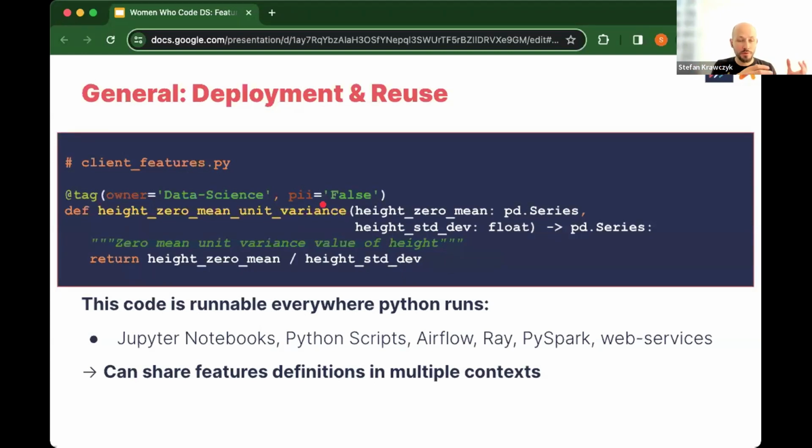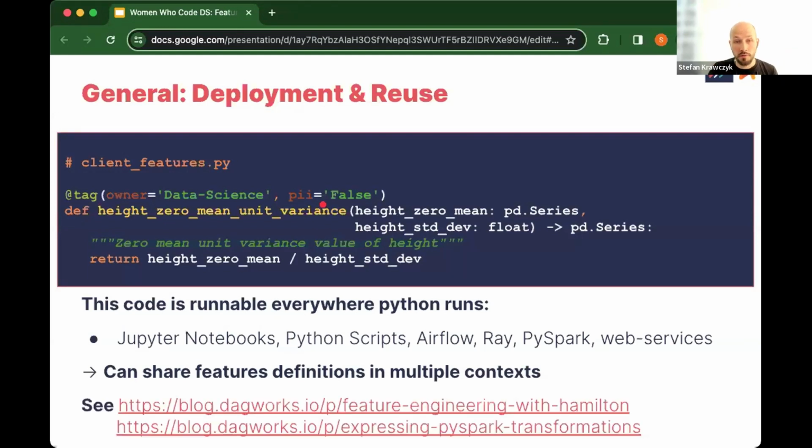A, reuse them, but then B, forces you to put them into a module that actually facilitates reuse in the first place. I definitely have a bunch of blogs here that go into more detail and depth on how you can write a feature once and reuse it in multiple places. Also, for those who are using PySpark, we have a blog post on that.